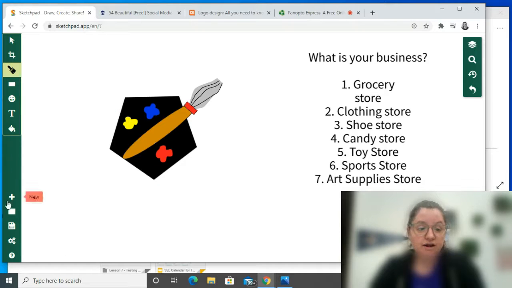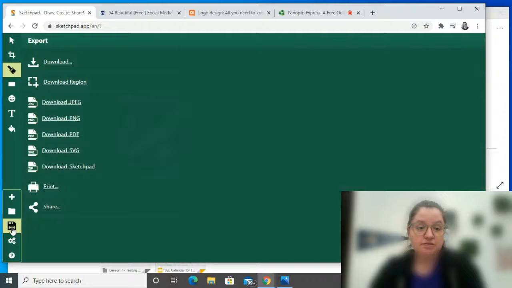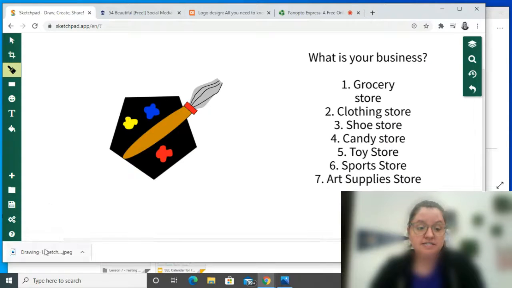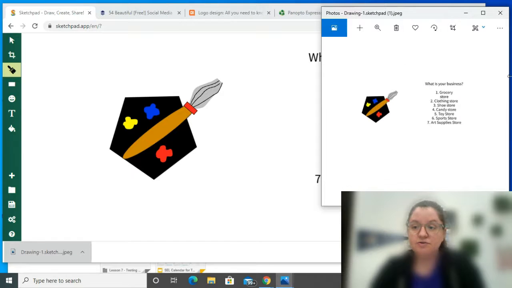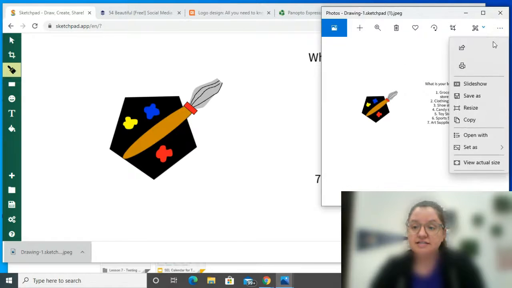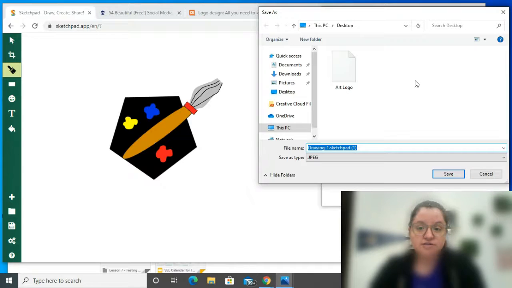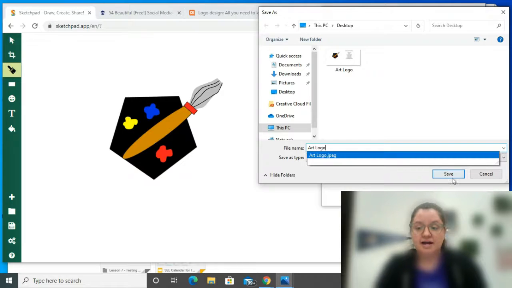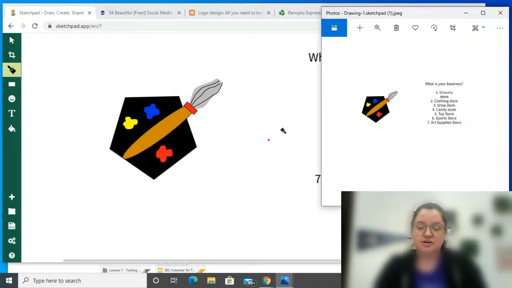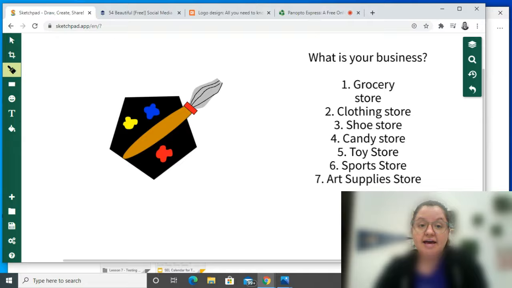Once you're done, go ahead and click this export option, and then you can do a download as JPEG. JPEG's going to be the best to download to Google Classroom. Then see how I'm clicking down on my download? The three dots here, and then do save as. Once we do save as desktop, I'm maybe going to do art logo and then save. Yes, I already saved it before, but I just wanted to show you in the recording. Once you've saved it, go ahead and upload it to our Google Classroom.